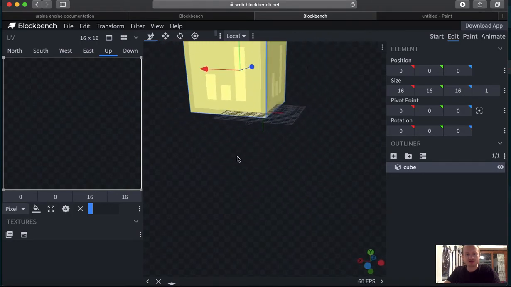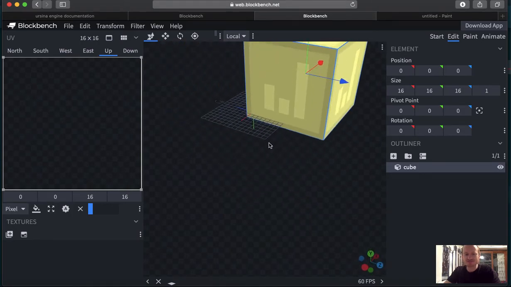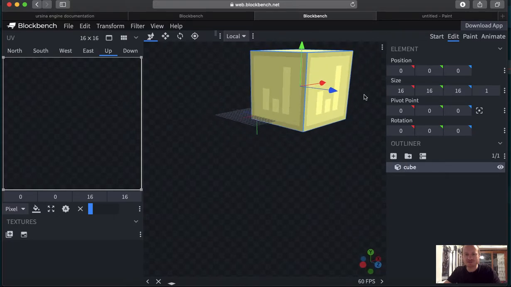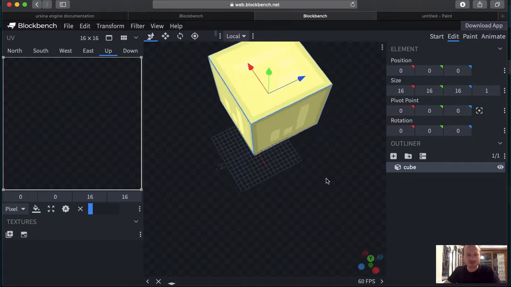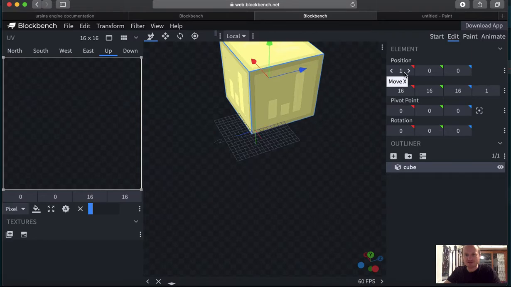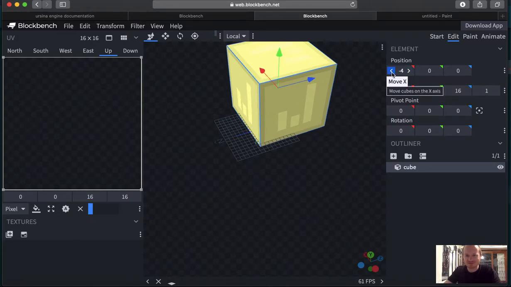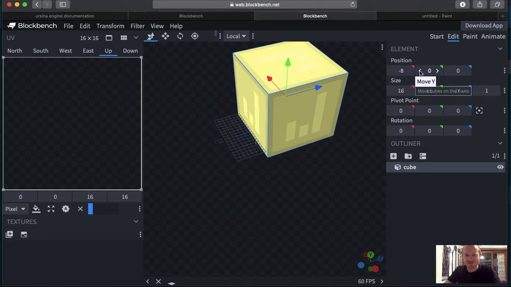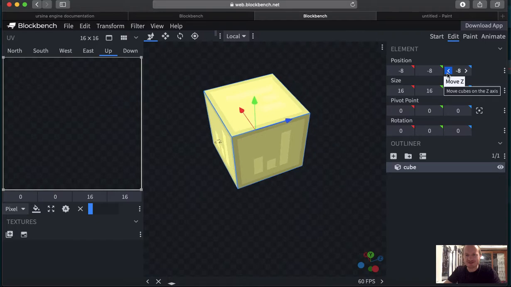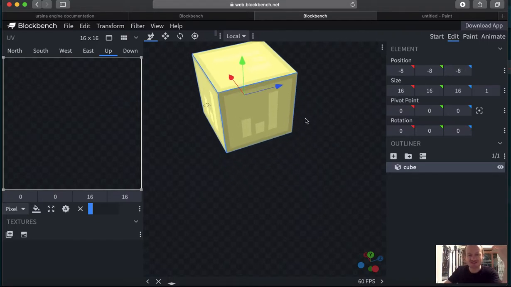Okay, so our position is 0, 0, 0, so that's good. Oh no, it isn't. Our cube is definitely not positioned at 0, 0, 0. You can see that our cube is offset here. So our position needs to be minus... that's not letting me, okay. I'll just click the buttons, minus 8, and minus 8.